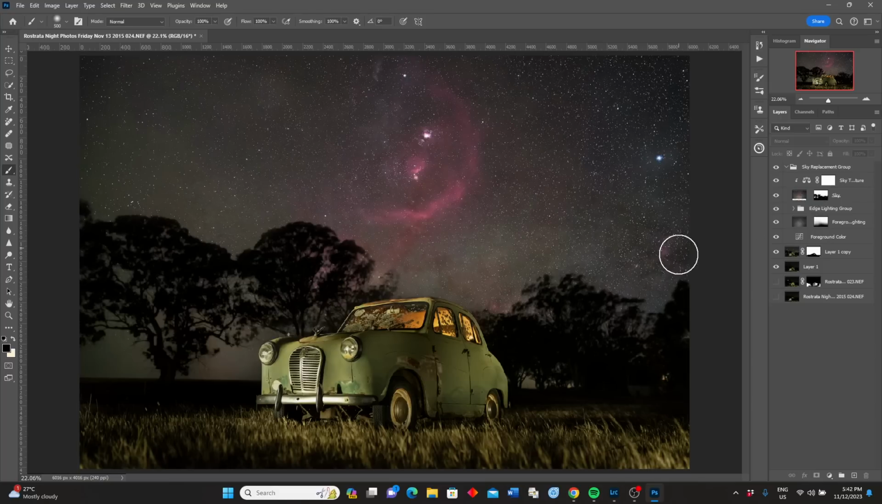So you can go in here and do a bit of fine tuning around these trees if you want to. I don't think I need to. That's what the trees look like. They were blowing around in the wind. That's why they're blurry on the edges. But other than that, the sky replacement has done a great job.